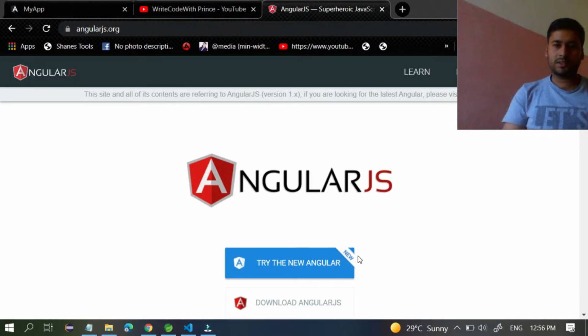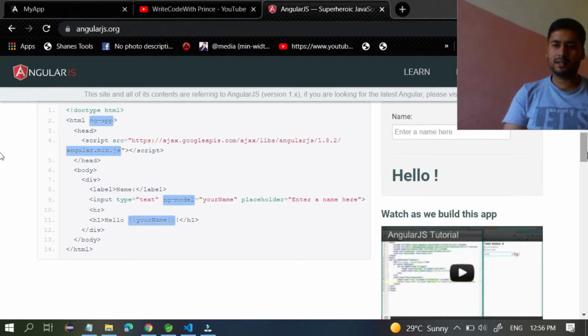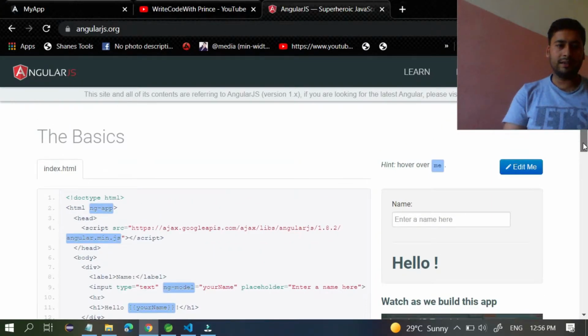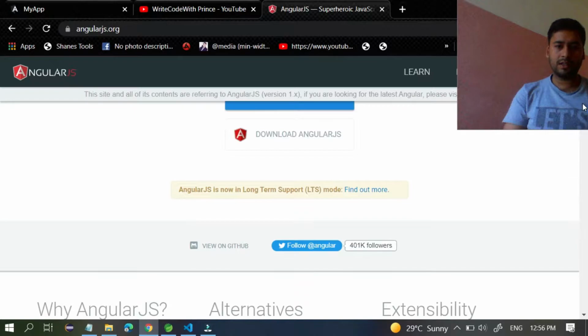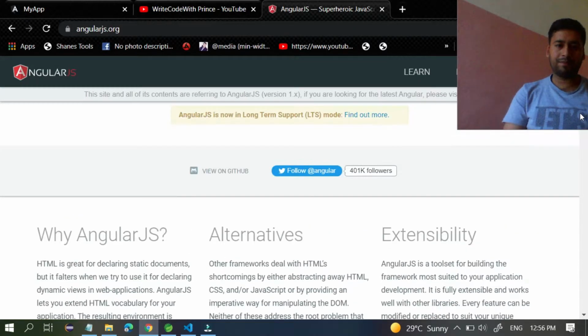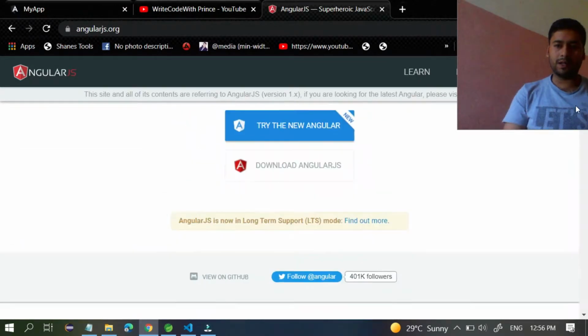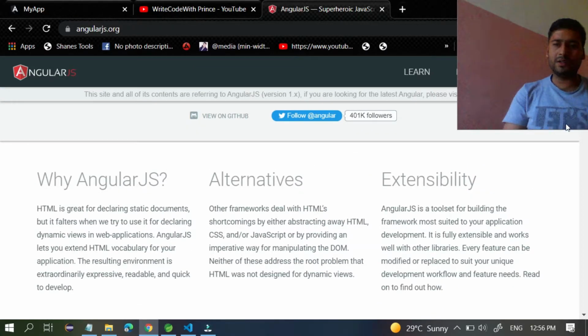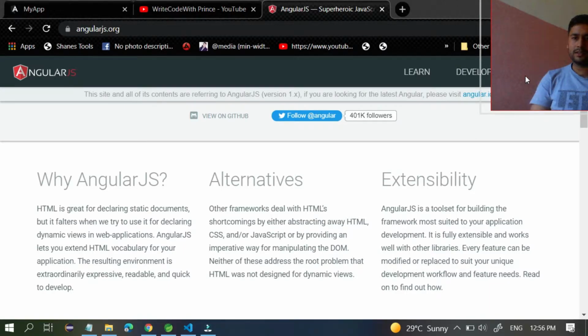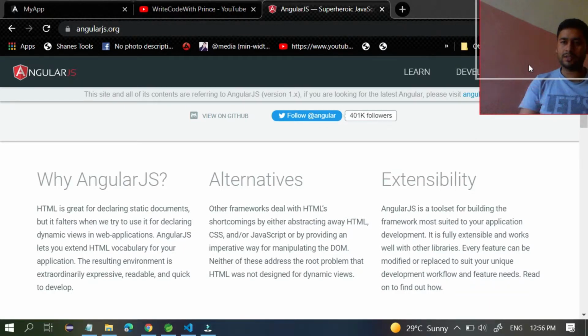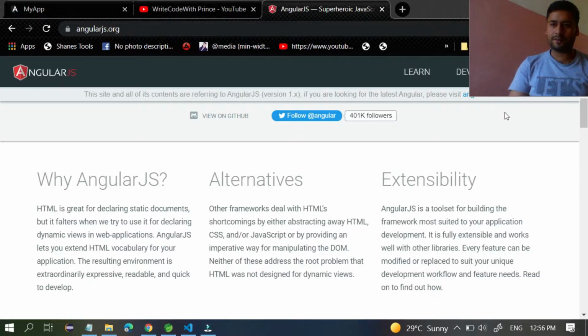So this is Angular. Here it says learn Angular, try a new Angular, or download AngularJS. So many options are there. It has given one Angular project also, everything. Now you have to decide what you want. For example, I need to understand what Angular is. This is my concern, and I want to understand what Angular is.